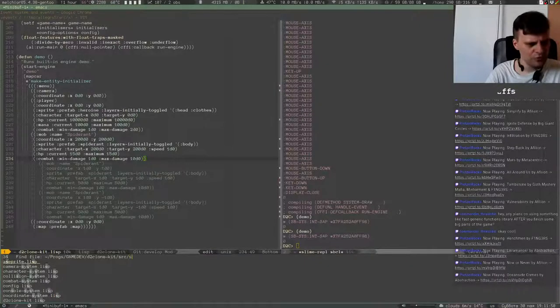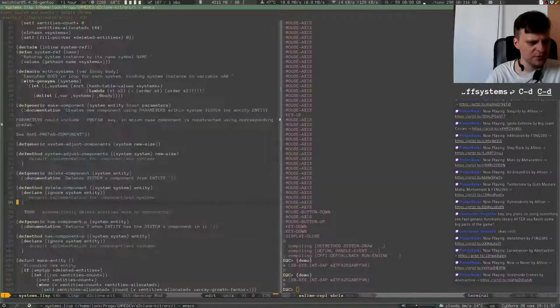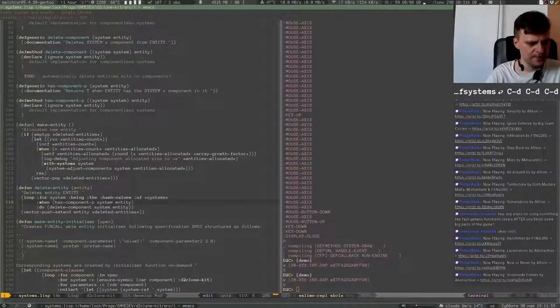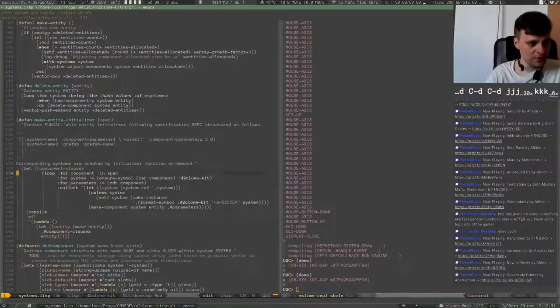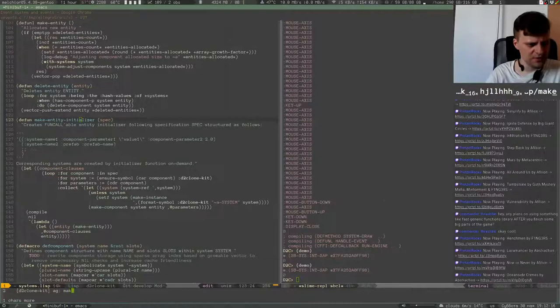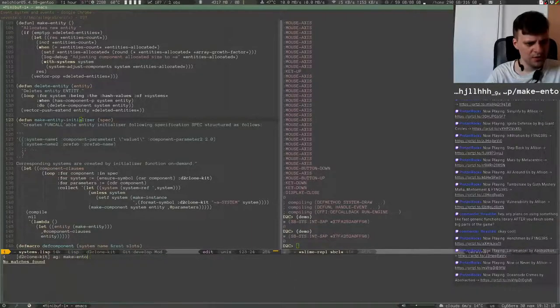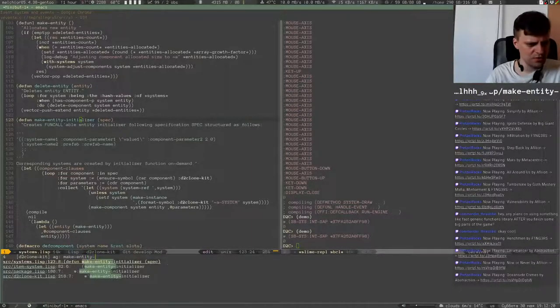I wanted to make it just a list. So in systems here, yeah, this one, entity initializer. I don't want entity initializer, I want to just initialize those by some spec. So I'm using this actually in different places, I think. Make entity initializer.